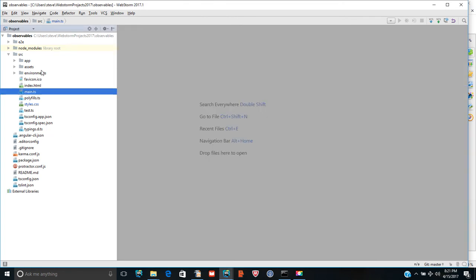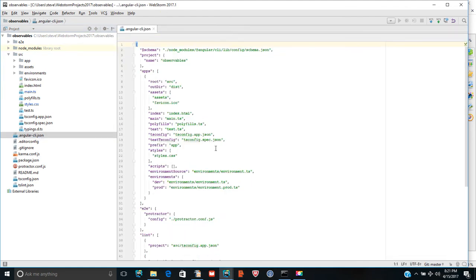Okay, so basically what I did was, first I created a project using Angular CLI in WebStorm called Observables. The name of the project is Observables. It generated an index.html for me, a main driver, and it created a seed project for me which I overwrote with my own code.